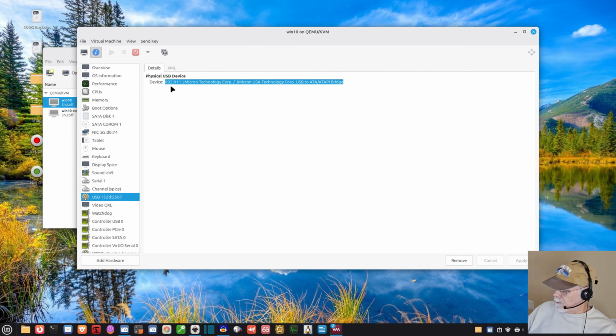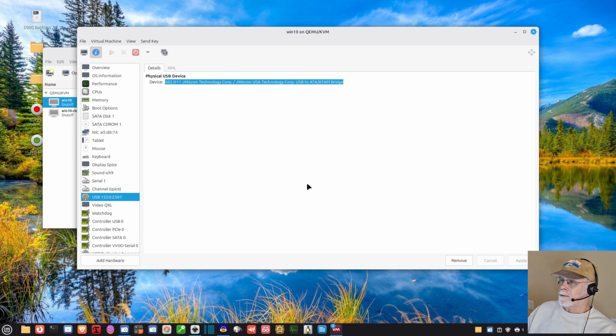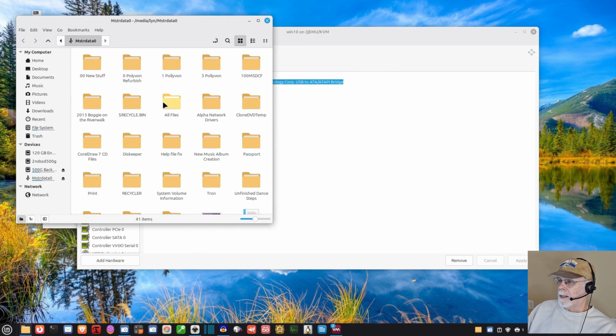Now, if I turn off this USB drive, which I just turned off, and I try to start this virtual machine, it gets an error. It says it can't find that USB device number with that label on it. That's because it's turned off. So it expects all your hardware devices to be available before it'll start up. So I'm going to turn the disk drive back on, let it spin back up. Okay, now it's spun back up.